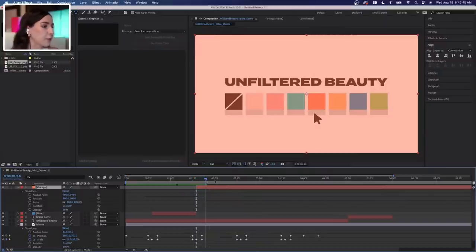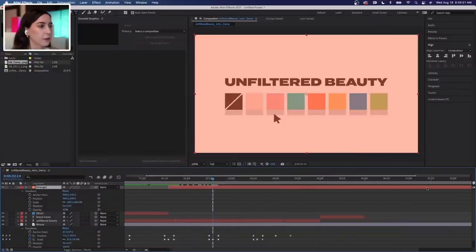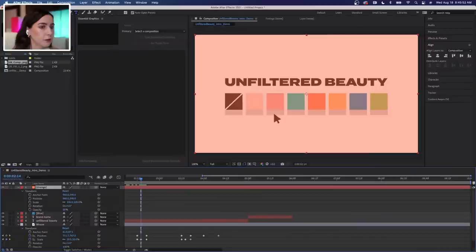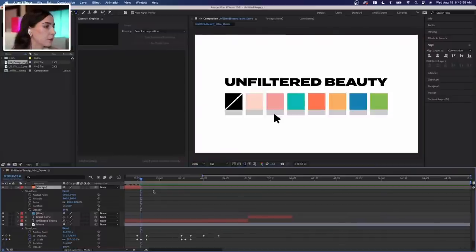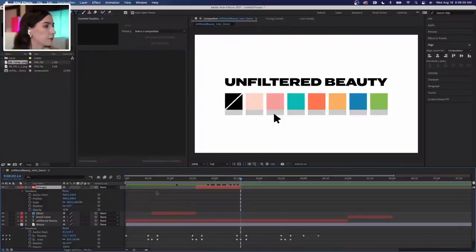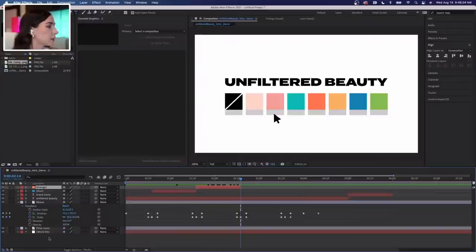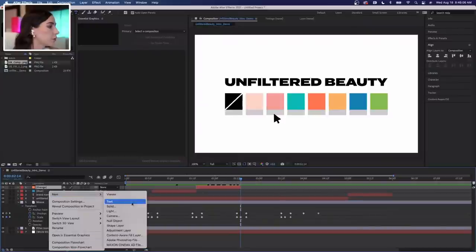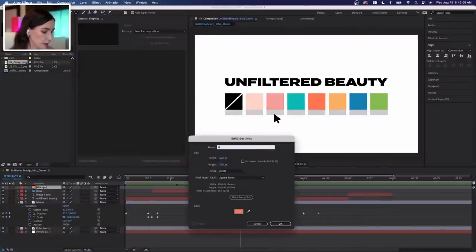And then we will scrub over to this middle keyframe where the mouse clicks on the pink filter. And I'm just gonna scrub over and drag this in and snap it to our playhead. And then we will do that one more time for pink. So let me toggle this up to close it, right click, new, solid, and I will call this pink. And then use the eyedropper tool and select pink.